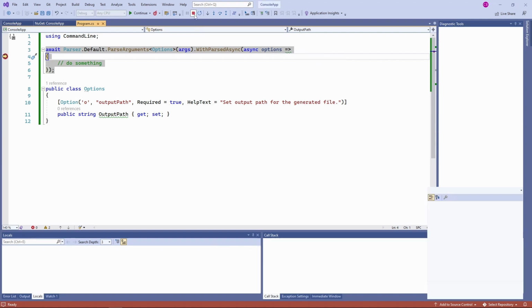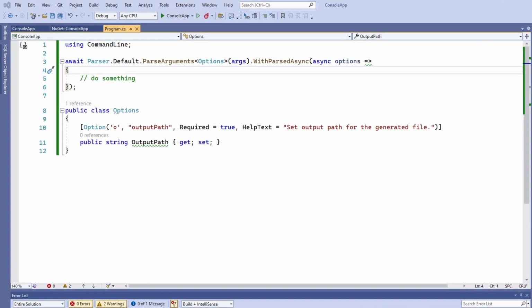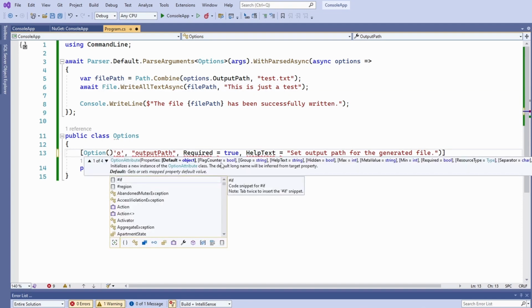Next, we want to add some I/O code to make this example do some real work. We use the output path provided by the application arguments and Path.Combine to build a file name. Next, we use the File.WriteAllTextAsync method to add text to the file. Again, we use the async method using async await. The option attribute offers many more sophisticated declarations. For example, we could define min and max values, group properties, and much more.